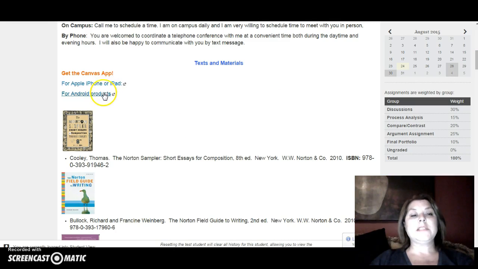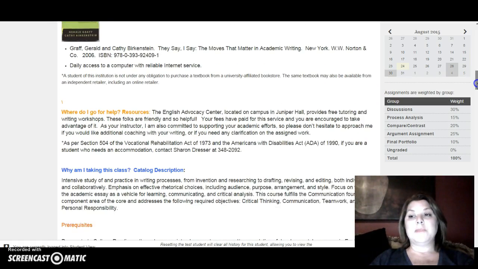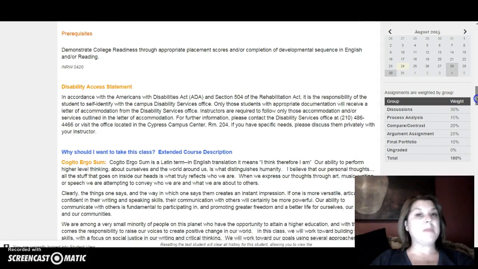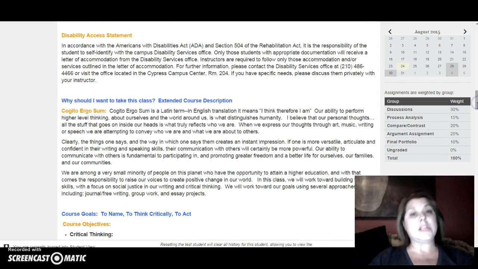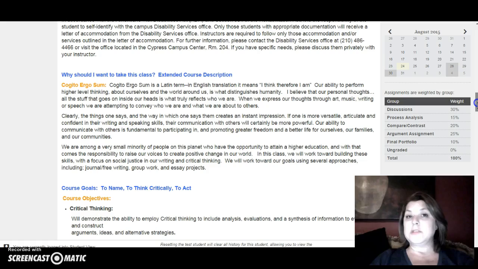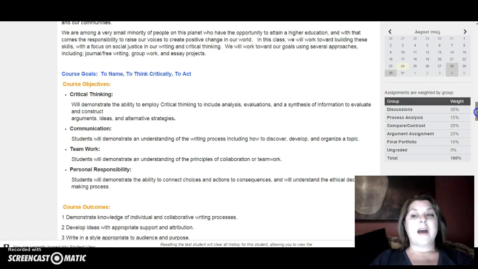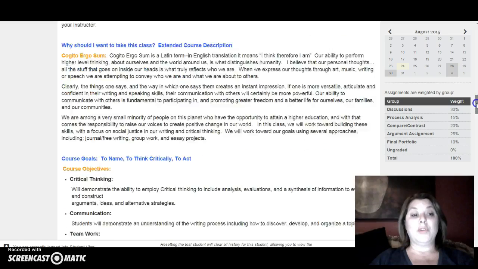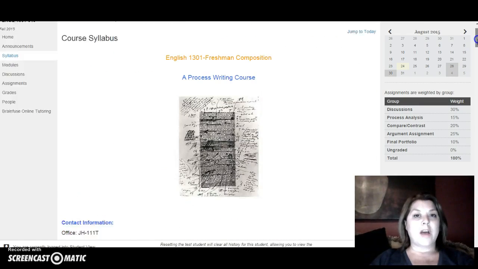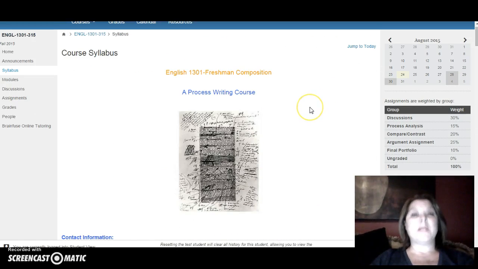There's also a link to download the Canvas app. So if you'd like to access the course while you're on the go, downloading the app can be a really great way to do that. A fantastic resource for online learning. As you navigate down to the end of the course syllabus, please make note of any questions or concerns or suggestions that you have and reach out to me and share those with me. So it's really important to take a really careful look at the syllabus, the course outcomes, a description of all the assignments, and whatnot.